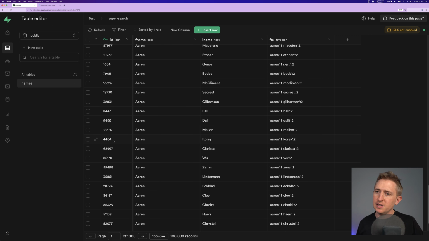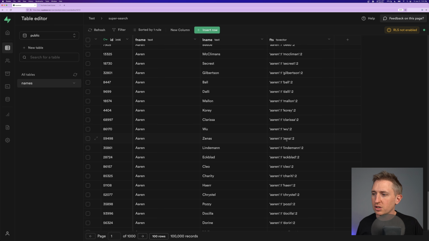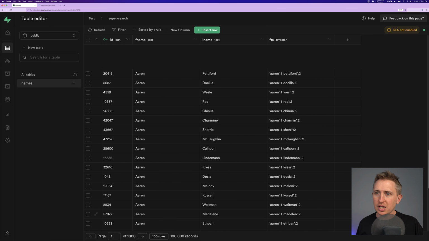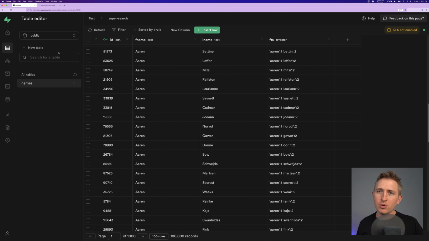It's going to have the ID column, first name, last name. And then this is the FTS column, which is this special full text search column where we can search by this. And I won't go into the internals of the formatting and why it's formatted like that. So we have all the data.